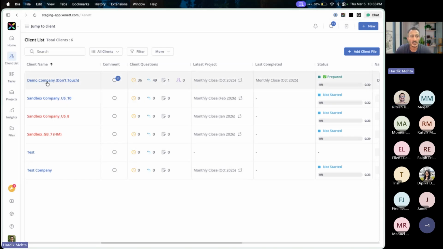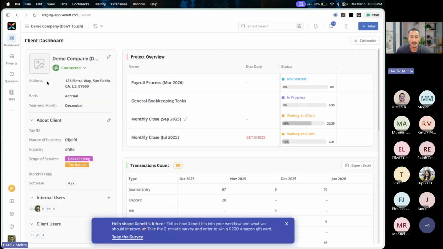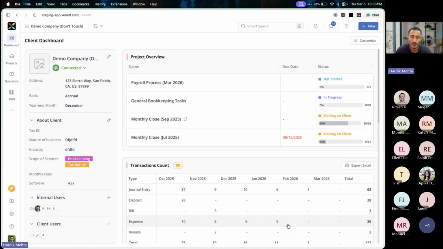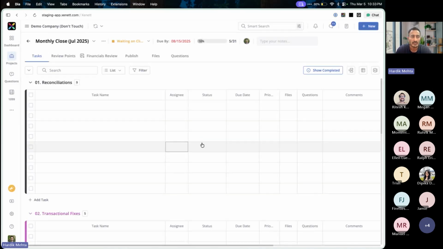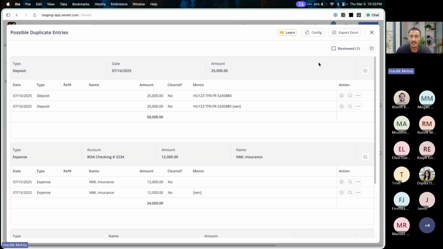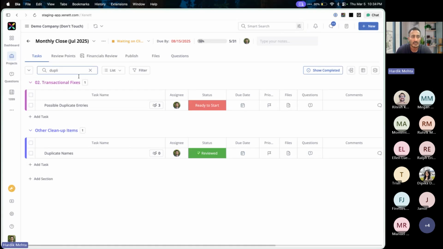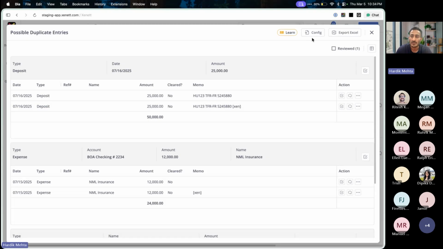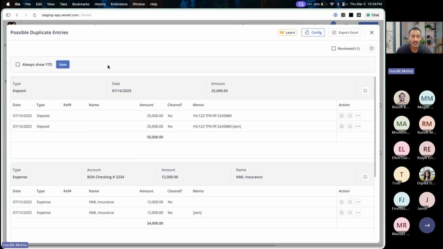The first small improvement that we have done is with the duplicate entries review point. So now when we go to, let's just say, any month end close, and you see the duplicate entries review point, by default, whatever month you are reviewing, it is only going to show the duplicate entries just for that month. But now we have introduced a feature where inside the config, when you enable always show YTD, it would then also display the year-to-date transactions. So in this case, it will start showing me transactions from January to July.